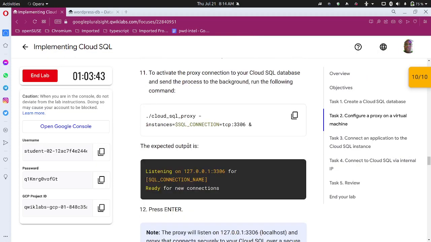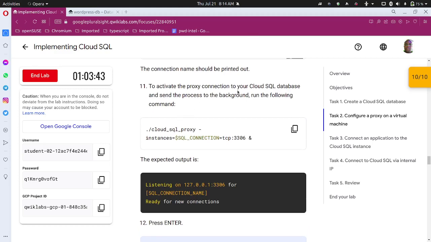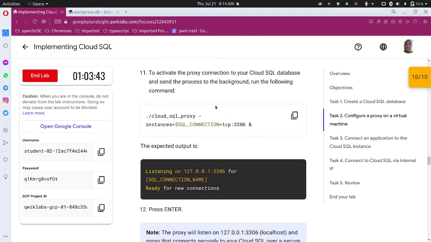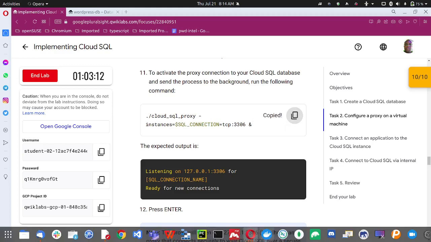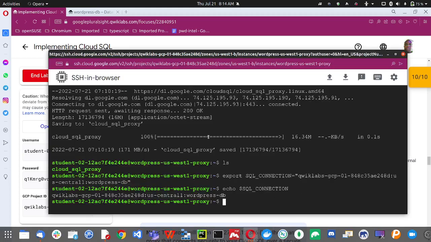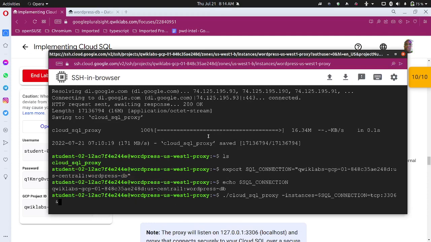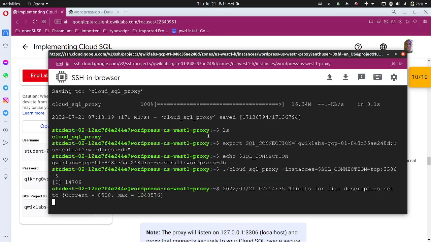It was printed out. Now to activate the proxy connection to your SQL database and send the process to the background, run the following command. That's what the ampersand does at the end. It will run this command, and then send it to the background so that you can get back your terminal and do whatever you wish to be doing. Okay, so let's do that.